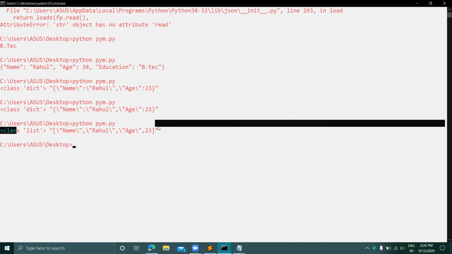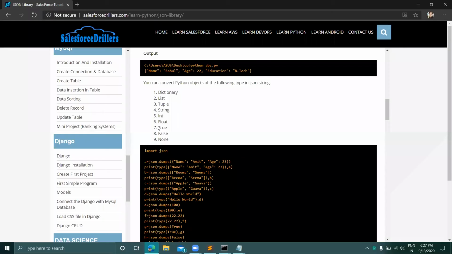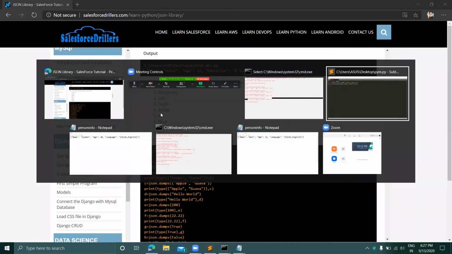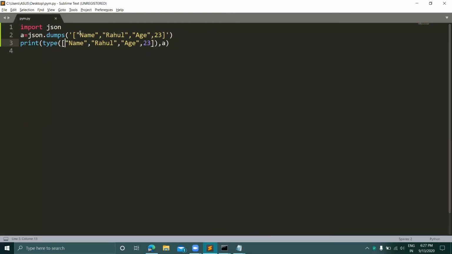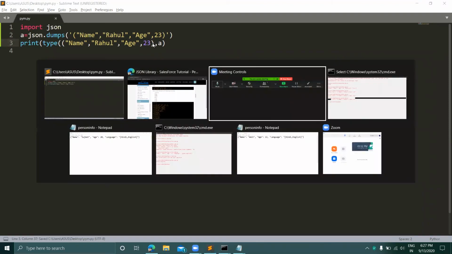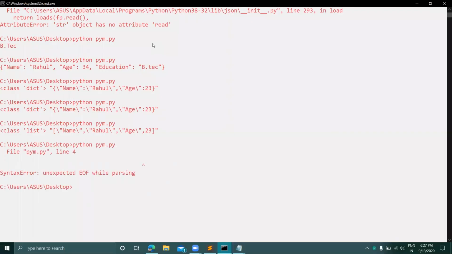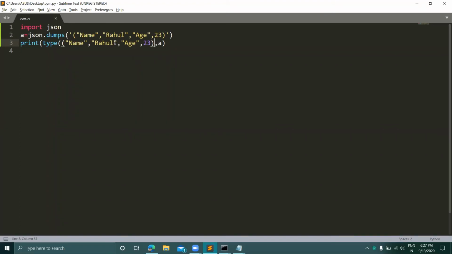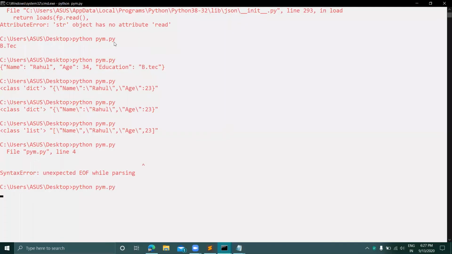Now we will talk about the type. Let's check the document, which is a tuple. Okay, now we will see the tuple. Open the program again. We just have to replace the big brackets with small brackets. Now run this program again. So now you can see this time it is a tuple.